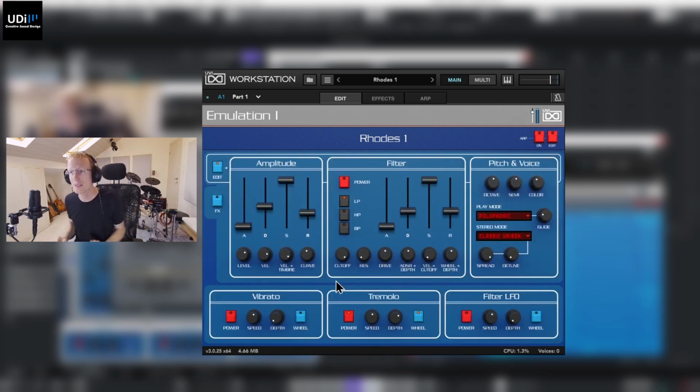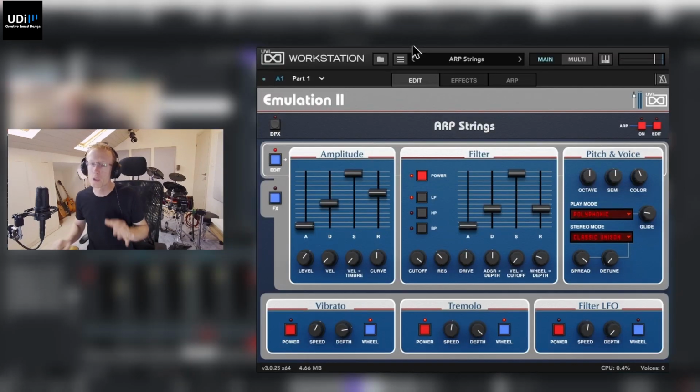So this is Emulation I, and let's head over to Emulation II. I think that was the most used version of the emulator. So let's see what we've got.